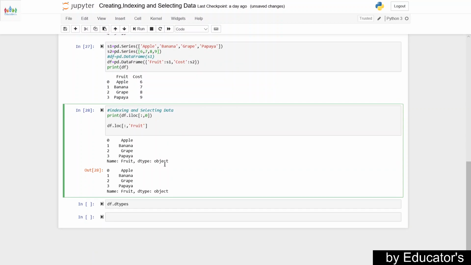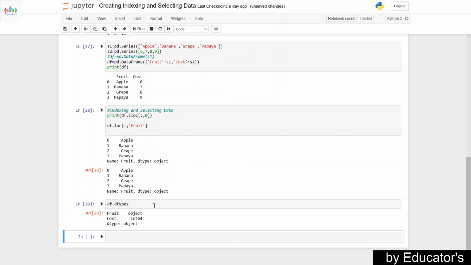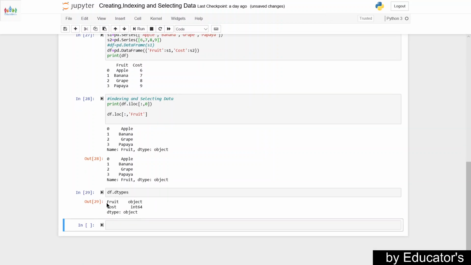Okay. Coming to the next, we can see the data frame types, that is dtypes, meaning the data type of the data frame, by using the attribute df.dtypes. Now if you see here, fruit is a column and cost is one more column. The data type of the fruit column is object. In Pandas, text is taken as an object. Coming to cost, it is an integer, so it is returning int64.